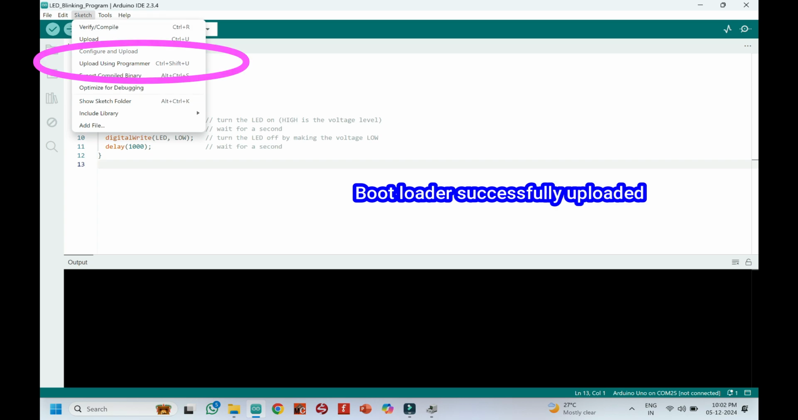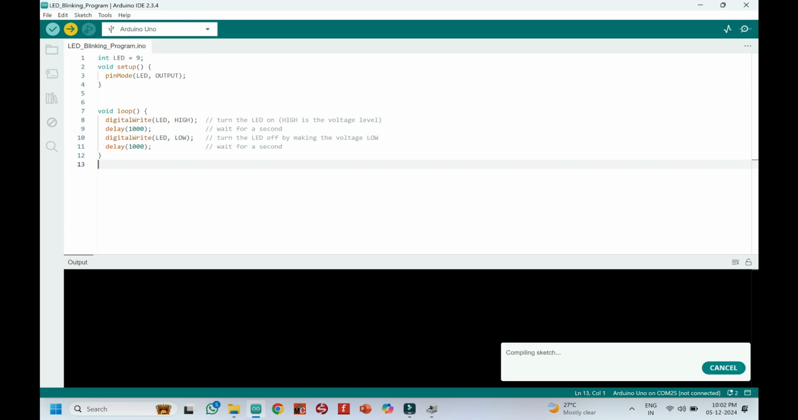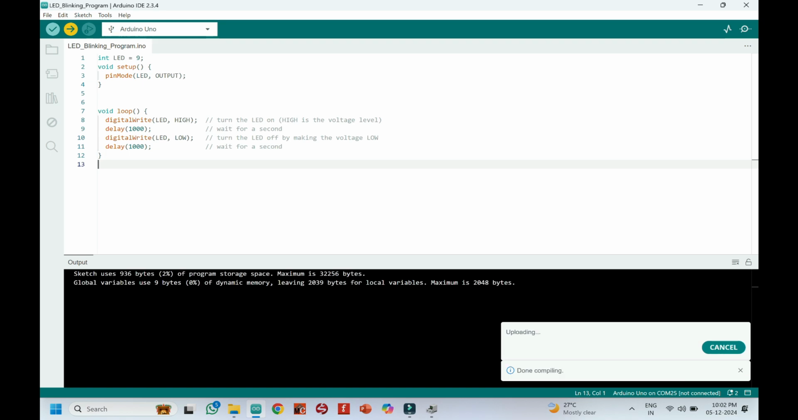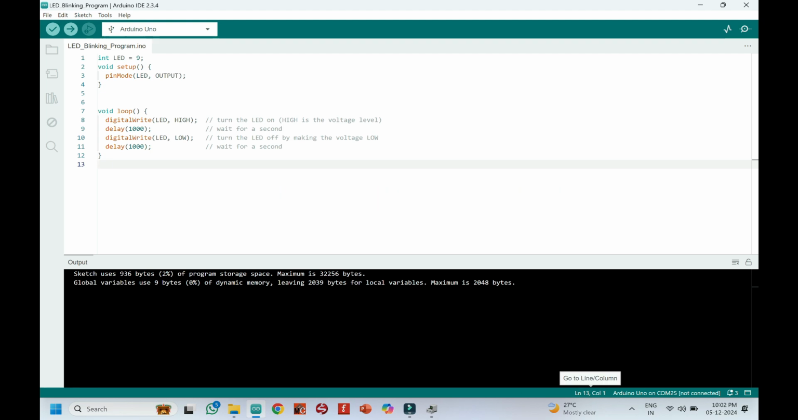Now choose the Upload Using Programmer option to upload the program to your microcontroller. Now your program is uploaded successfully to your microcontroller. Now you check the result in your device.